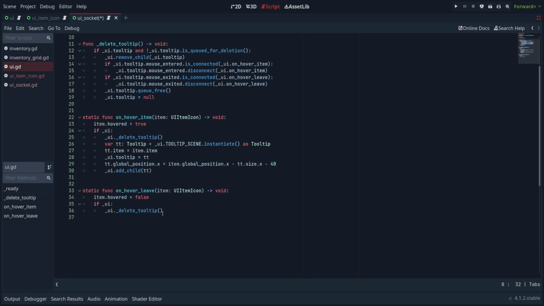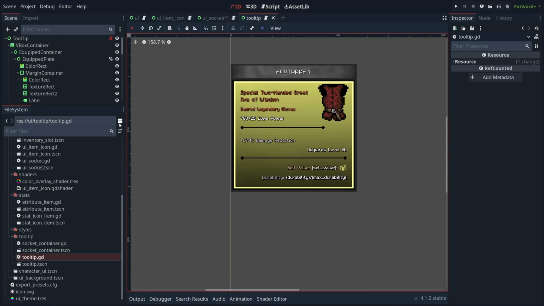These functions all call to our delete tooltip helper function, which will handle the cleanup and removing from memory. This also ensures that any of the signals that are connected get disconnected for that previously hovered UI item icon. Our tooltip is also doing some of the data binding similar to our UI item icon and has a more involved node scene tree and an accompanied script.